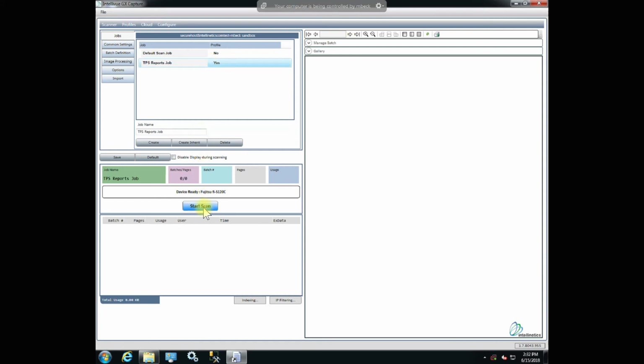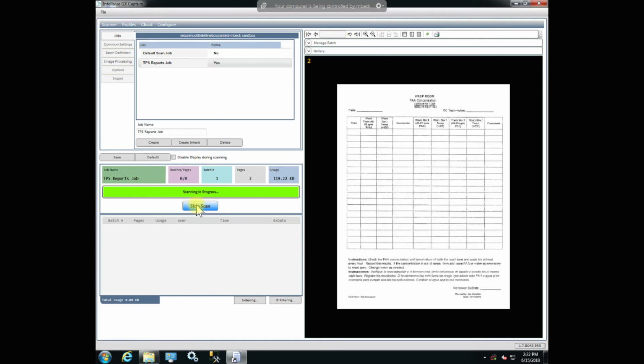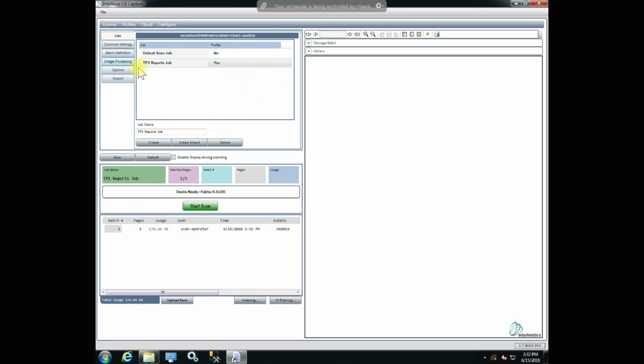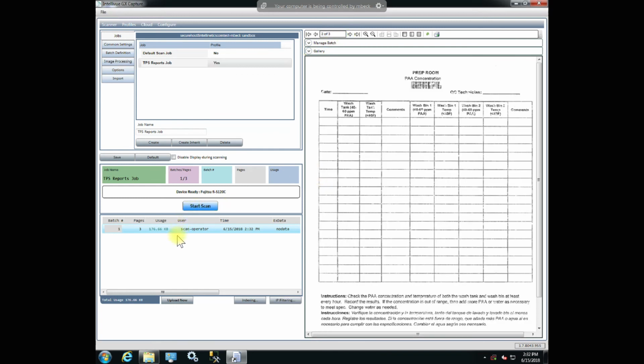If I click on the Start Scan button here, and we'll load our paper from the scanner first. I click on Start Scan. As you can see, it is scanning the documents into the system. And I have now my job here, and as you can see, I have a 3-page document that was scanned into the system.